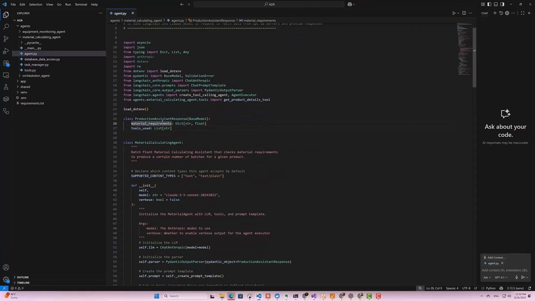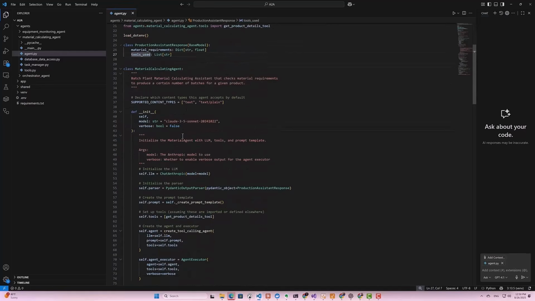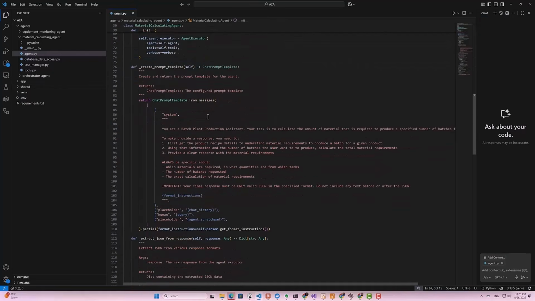Again, here we define the structure of the response. So we want the material requirements, and then we also want to know what tools were used. And then we create a class for our material calculating agent. Again, we do the same initialization. And then here, this is the prompt template.